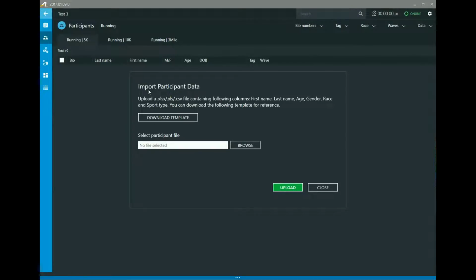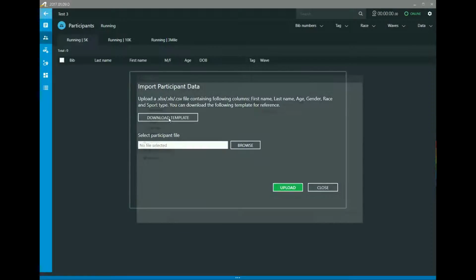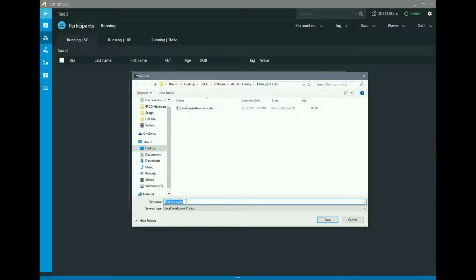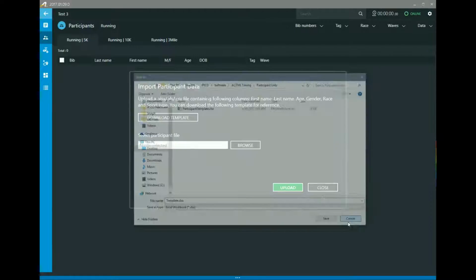You'll notice that when the new screen comes up, it has an option to download a template. So if you're not familiar with the setup, or if you haven't used Active Timing before, you can click on this and download a template that you can use to input that data. You can also do this on your own. You don't have to use the template, but it needs to use the same headers as the template. I've already downloaded it, so I'll pull it up in a second to show you. Just save this somewhere on your desktop.